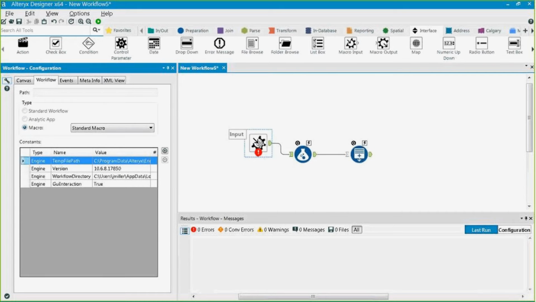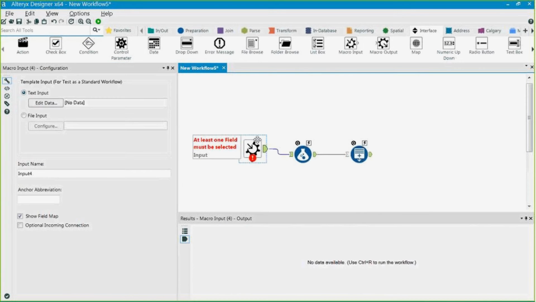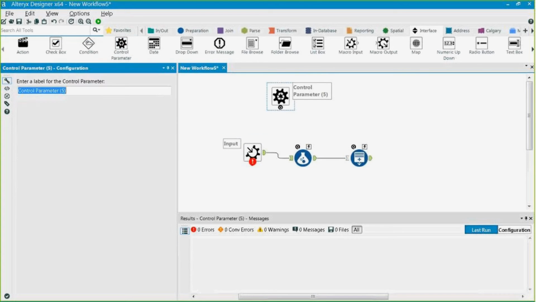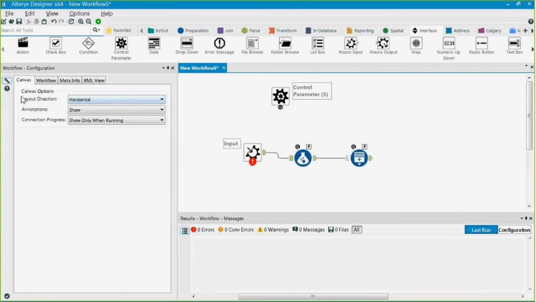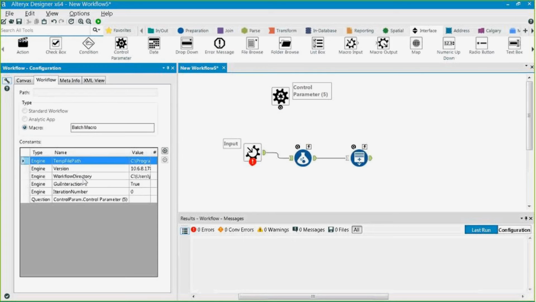It became a type of macro because I'm using a macro input tool, and it says, hey, I know this is going to be a macro workflow. It's going to be a macro file type. I'm going to switch it to standard macro. And that's the behavior whenever I use most of the macro tools. However, if you drop a control parameter onto your canvas, it's going to switch your workflow to be a batch type macro.